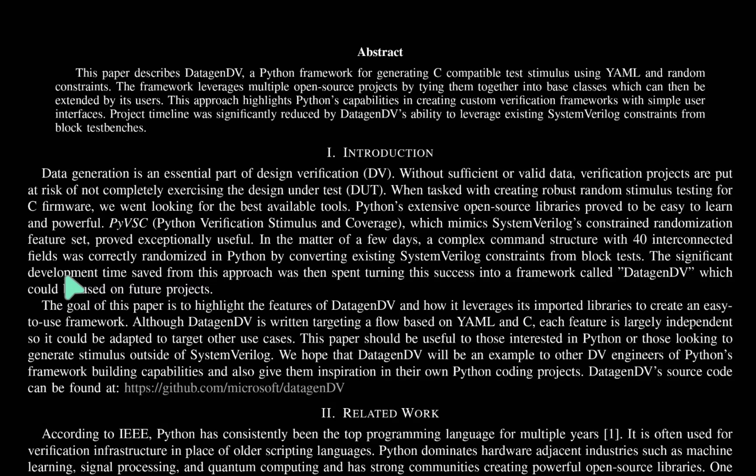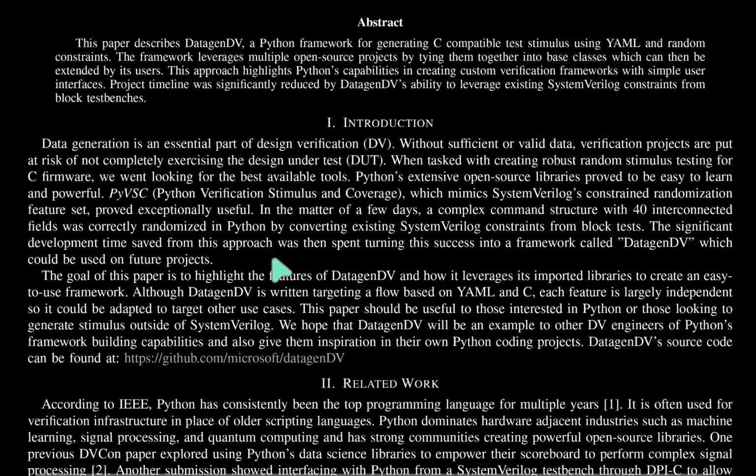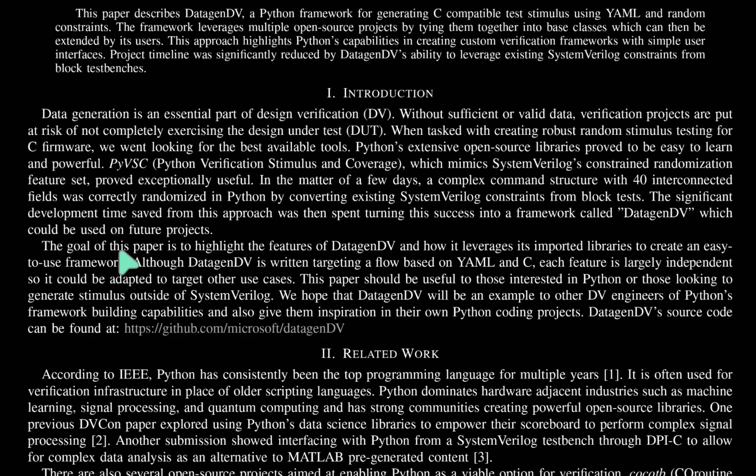The significant development time saved from this approach was then spent turning this axis into a framework called DatagenDV, which could be used on future projects. The goal of this paper is to highlight the features of DatagenDV and how it leverages its imported libraries to create an easy-to-use framework.